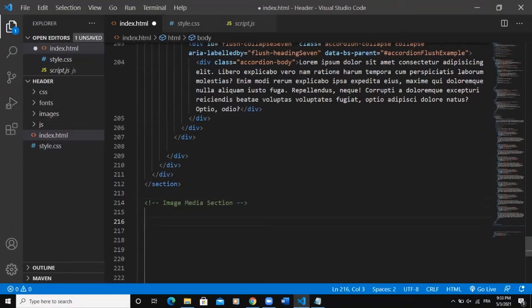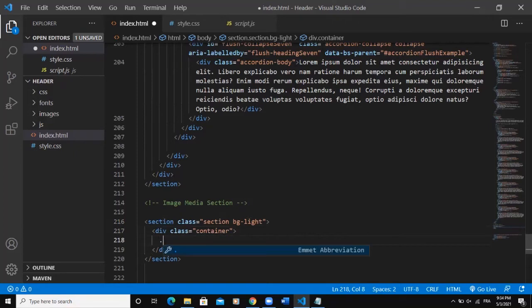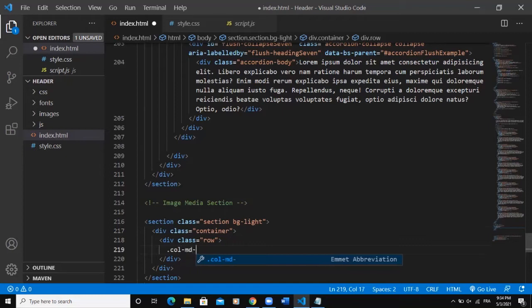Now the first thing I'm going to add will be a section tag. In that section tag, I'm going to add a class called section. I'm also going to add a Bootstrap class called bg-light. This is going to give me a background color for this section. Then I'm going to create another Bootstrap class called container. Inside the container, I will create another Bootstrap class called row. And inside the row, I will create a Bootstrap class, col-md-8.